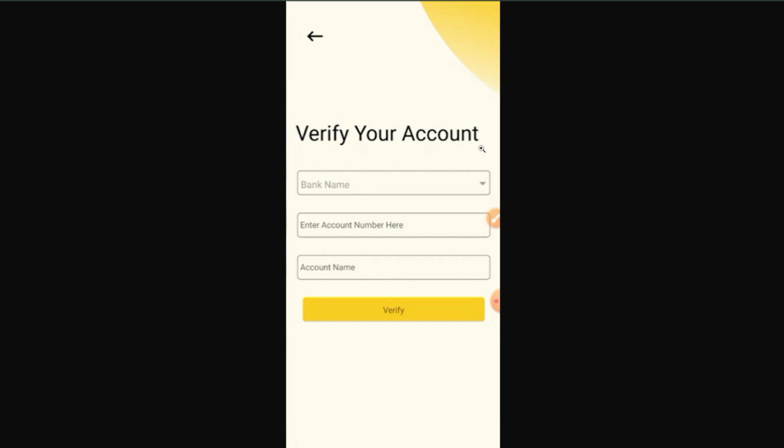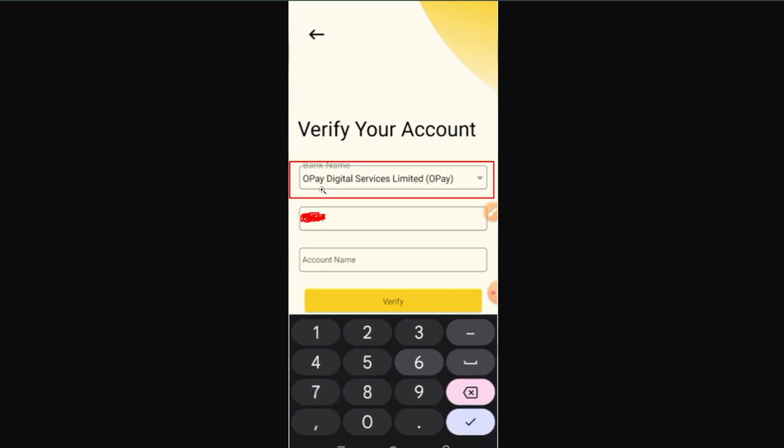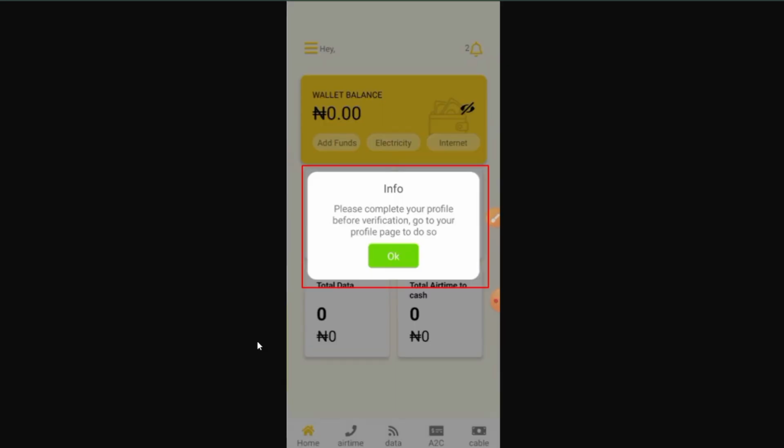Then the next step, you have to verify your account, then you have to select the bank name here, then you have to enter your account number, then the account holder name. So here you can see you have to select the Opay Digital Service Limited, the Opay bank, and then you have to add your account number, then your account holder name.